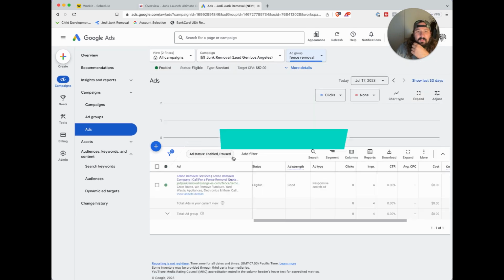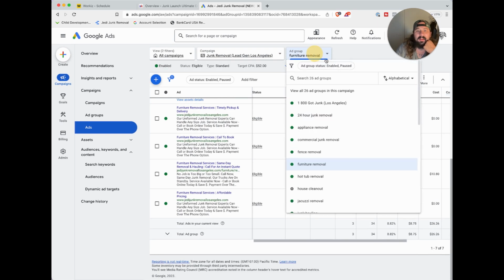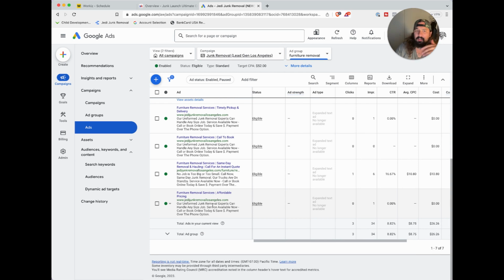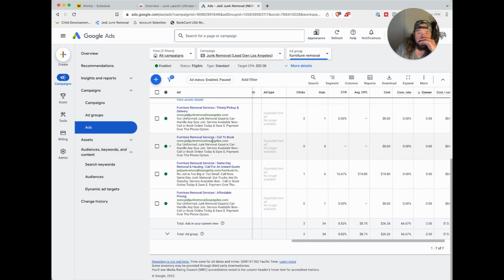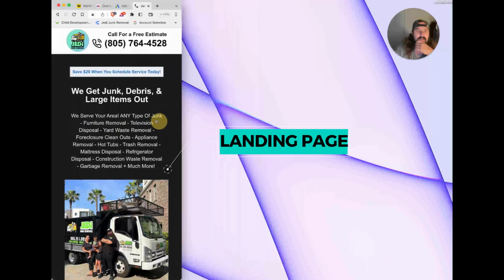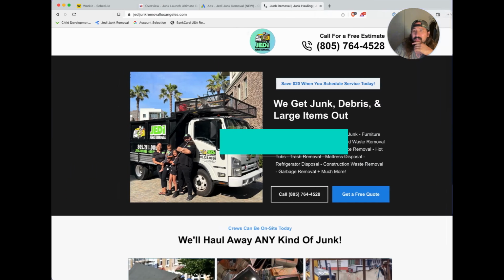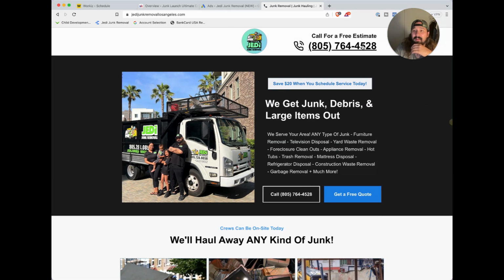So fence removal, you'll see fence removal. If we do furniture removal, that's going to be a furniture removal ad. So all these ads are relevant, contextual to that ad group. And then that goes to a website. Here's a landing page right here. If we shrink it down, this is what you'd see on the phone. So this is my landing page. It converts very well. Some people have better landing pages that look nicer. This seems to do very well.